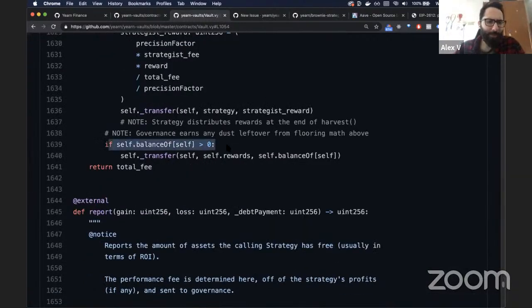And lastly, if self balance is greater than 0, if we still have something, then transfer that to self.rewards. Yeah, transfer it to the self.rewards, and transfer the amount that is specified by the balance of this account.